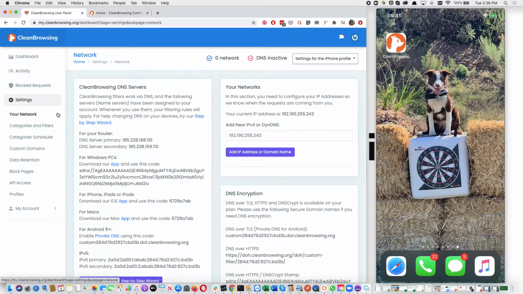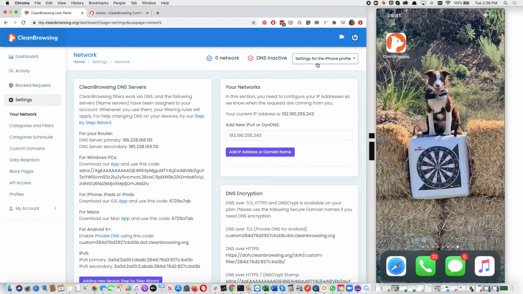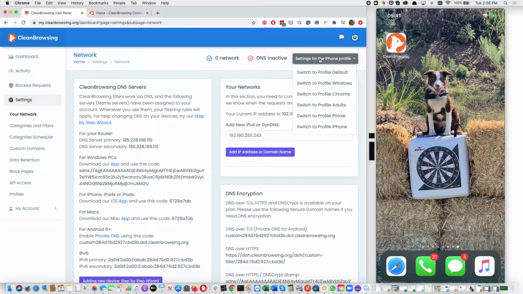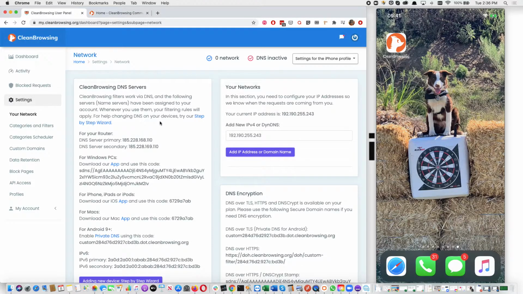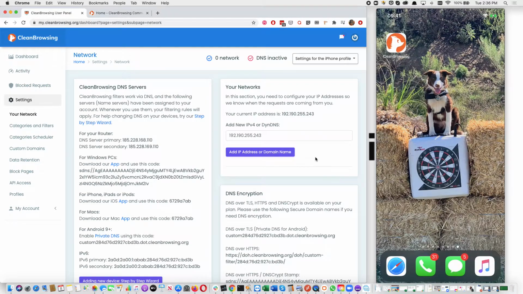I'm going to go to the network page. On the network page, I'm going to have a bunch of information. The first thing I want to do is make sure that I have the profile set. So you'll see I'll come and I'll select my iPhone profile, and you'll see the information associated with this. Then I'll go back to my iOS device.